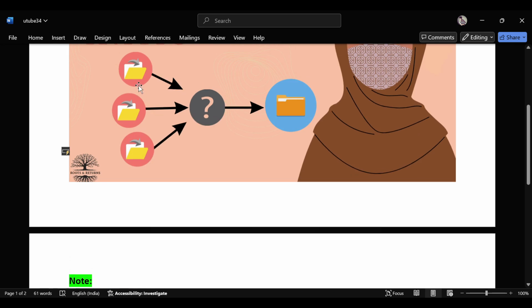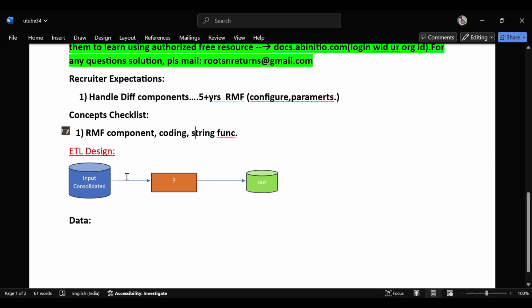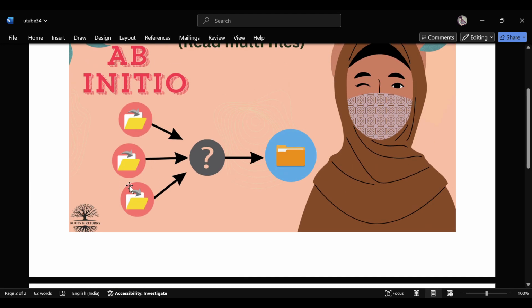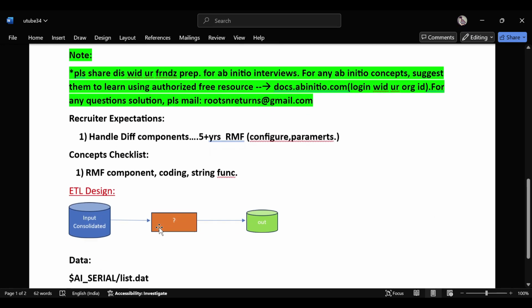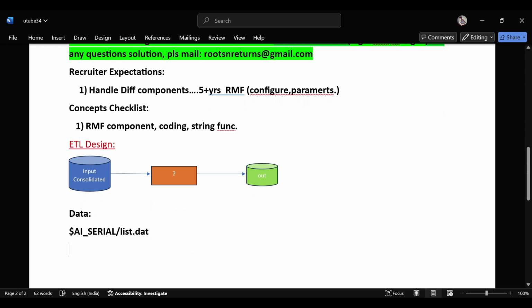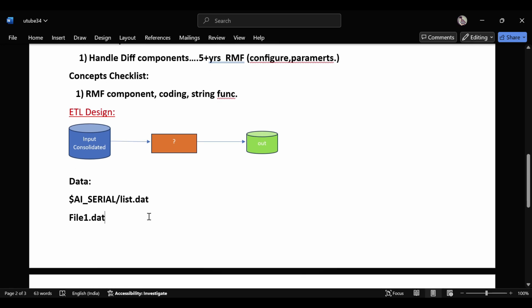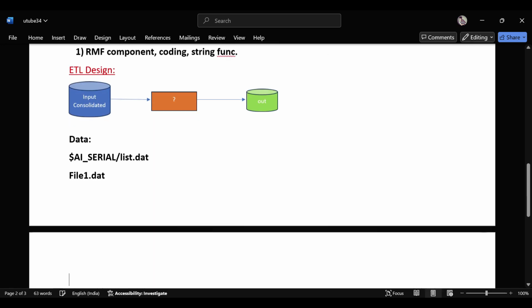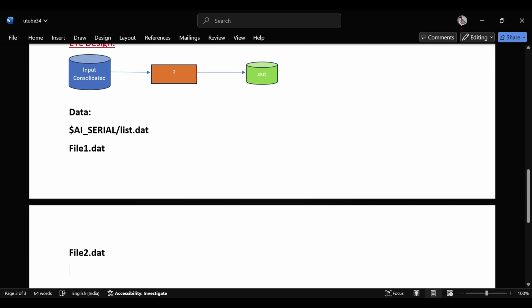For this, these three files will be stuffed in one list file. For example, let's say that list file is available in a serial path, list.dat. In that list.dat you have these three files, and you can mention the file names as well. When you open this file, you will have file1.dat, file2.dat, and file3.dat.